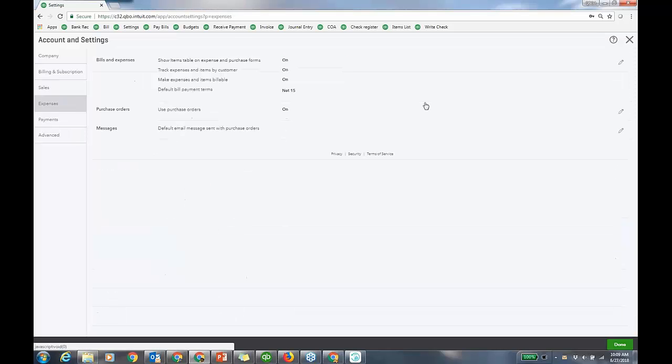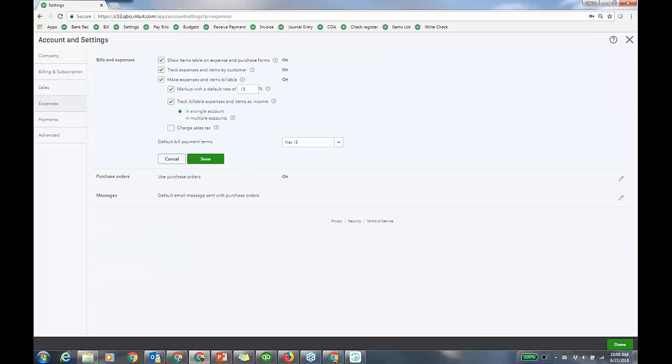And then really the main settings are in the expenses setting. And it's right here. Show items table on expense and purchase forms. Track expenses and items by customer. Make them billable. Billable will do what? That'll make QBO think you want to pass it through to an invoice, right? You don't need to have that.